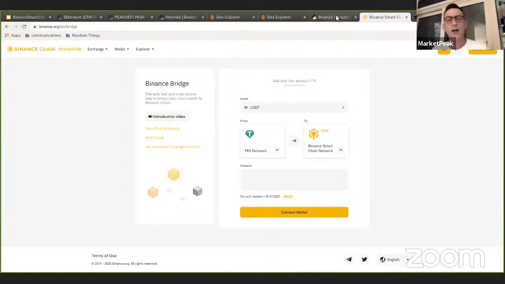Now, enough about the explorers. I want to introduce you to Binance Bridge. For those of you who are not aware of that yet, Binance Bridge connects three different blockchains with each other. This is the Ethereum blockchain, the Binance Chain, and the Binance Smart Chain. So if you want to transfer an asset between these chains, this is what you can use to do so.